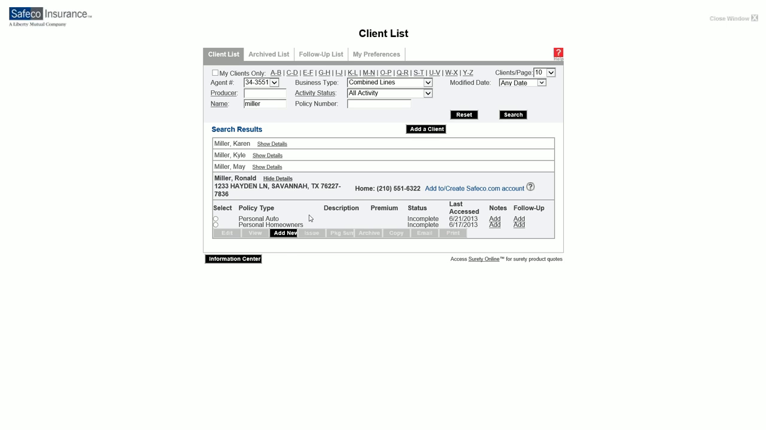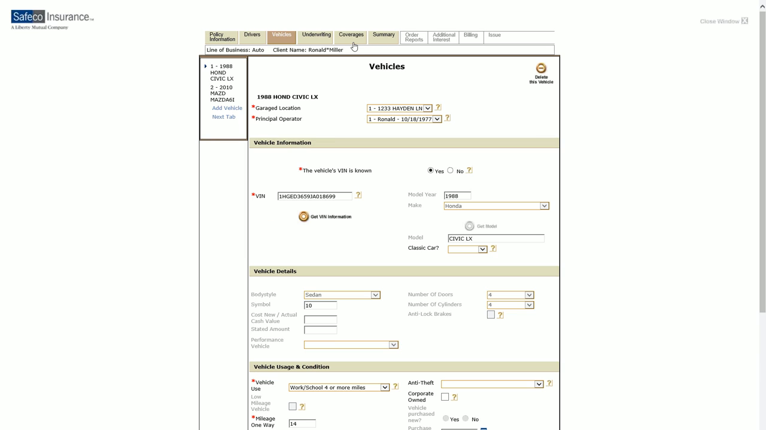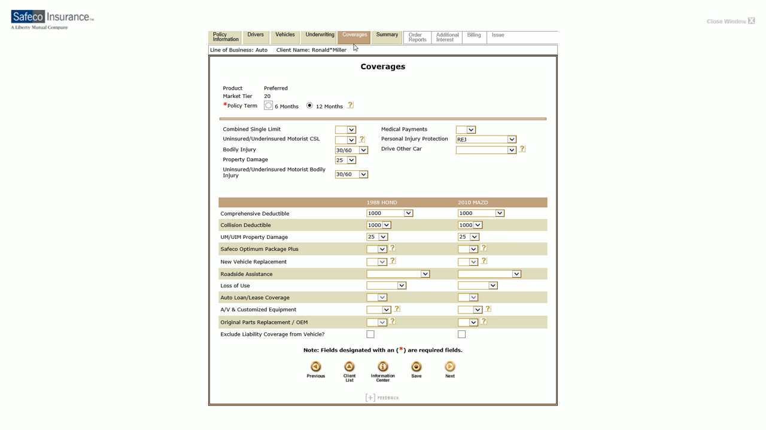Okay, so in order to quote an umbrella policy for the insured, we need to make sure they meet the liability limit. So we're going to have to go in there and edit the auto and the home liability limit to make sure that they meet the qualifications in order to do the umbrella. So we'll just click on the auto first and start with the coverages. And if you notice here, the liability limit is only state minimum of 30, 60, 25. We need to go ahead and increase that in order for them to qualify for the umbrella policy.